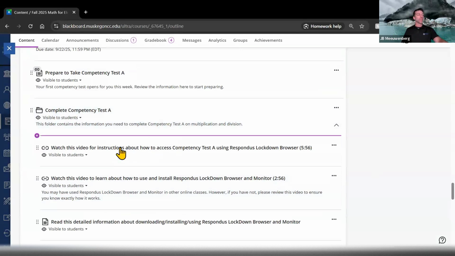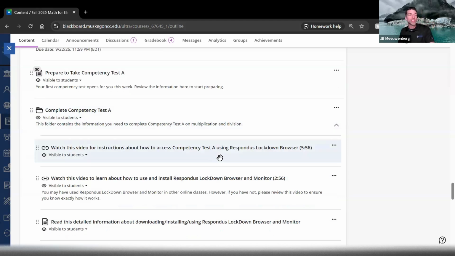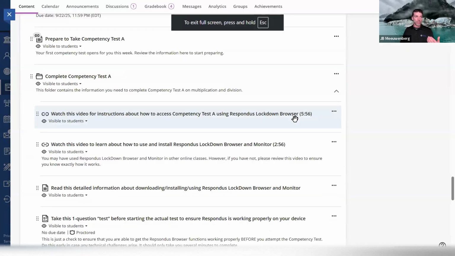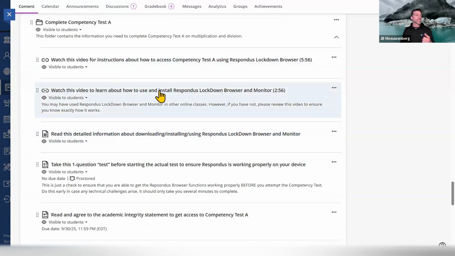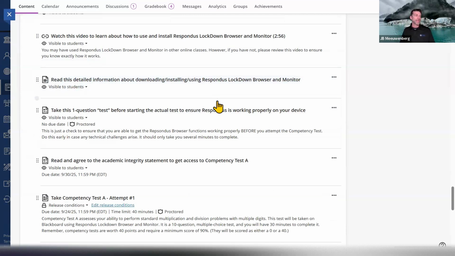Completing competency test A. First of all, there's a video that walks you through how to access it, because you will be using Respondus Lockdown Browser and Monitor. If you've never used that before, it's a separate browser, kind of like Google Chrome or Firefox, that you have to go into in order to open up and access the test. There's a separate video just about how Respondus works, and some typed information about how Respondus Lockdown Browser works. Make sure you're really comfortable and familiar with that information before you start the competency test.